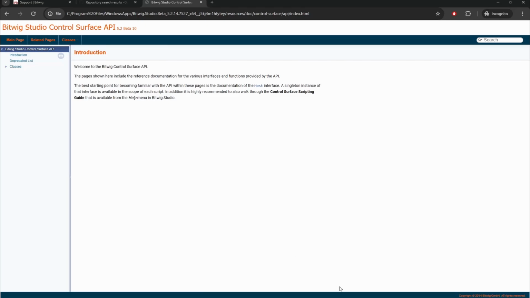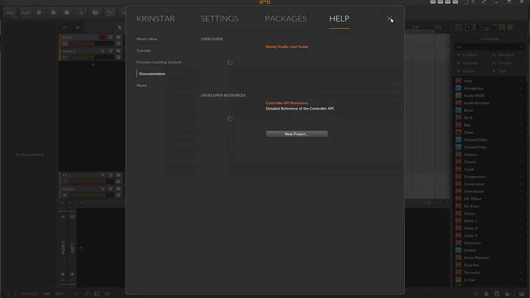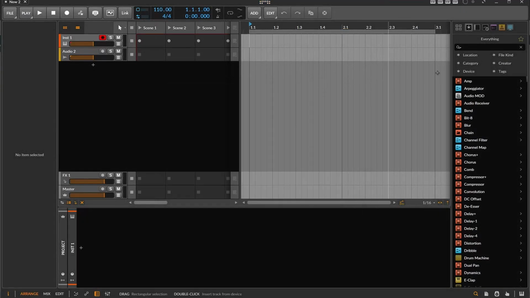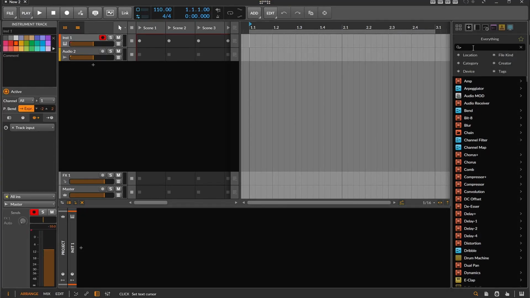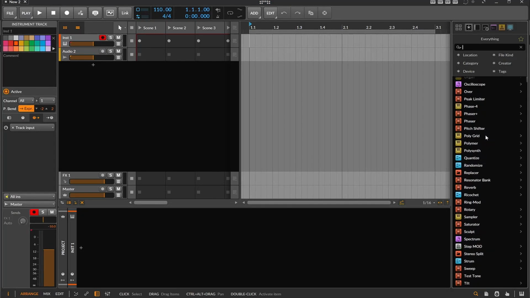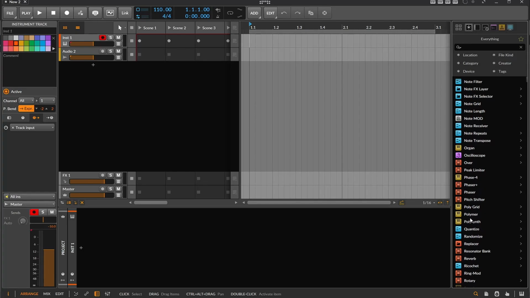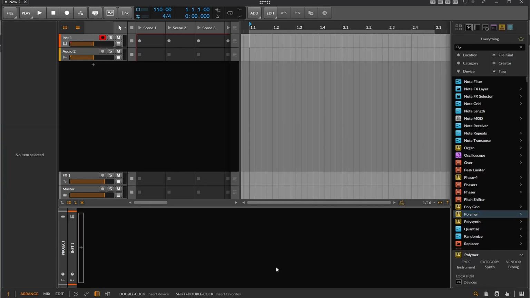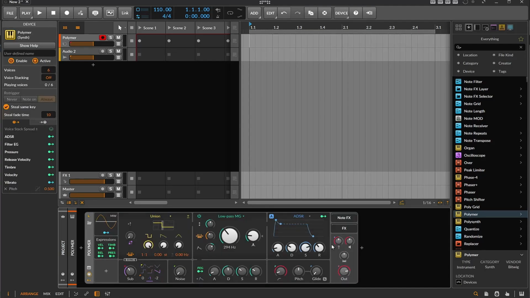Let me show an example here. I have the tracks here, and let's say I have something loaded like the Polymer. It's a simple device. It's got a lot of parameters on it as soon as it loads, a bunch of these. Would it be nice to randomize a certain one?